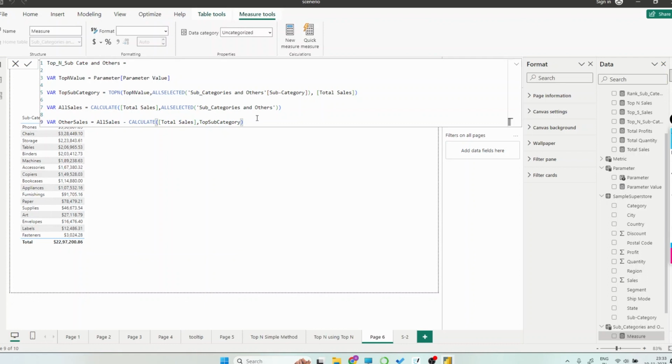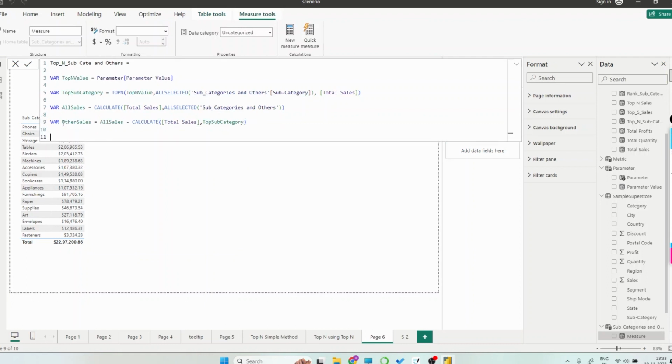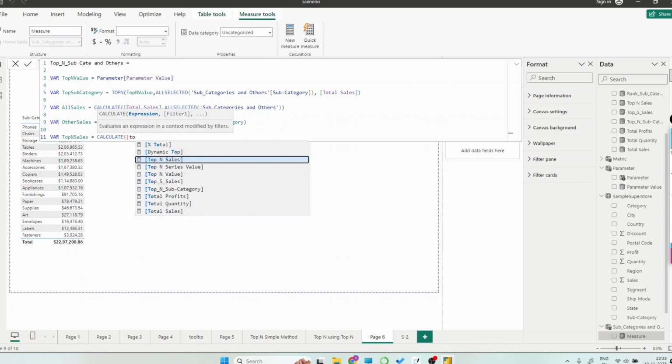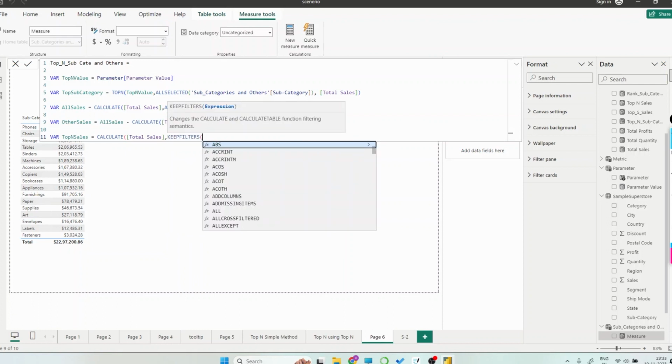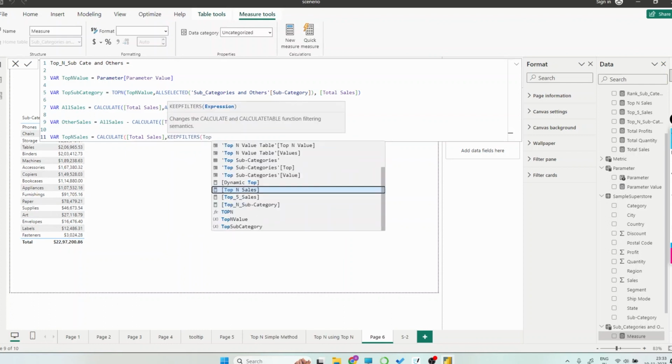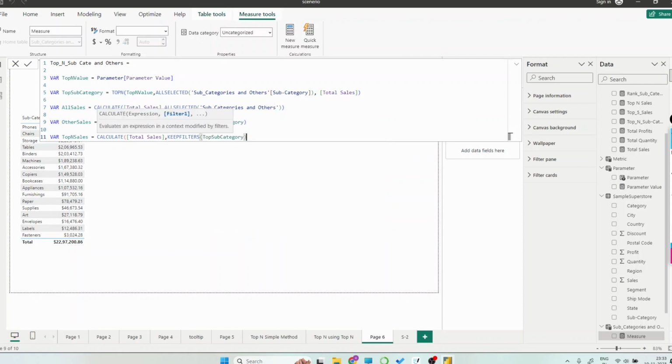Okay, so we have calculated all sales, we have calculated other sales. Now we will calculate the top n sales. Okay, so for top n sales, we will write CALCULATE, and again we will select total sales, and here we will keep all the filters that are created by this second variable, that is top subcategory. So we will write this, and we will close this.